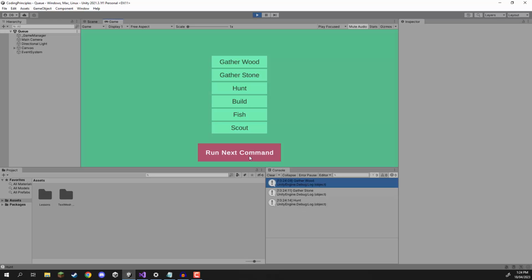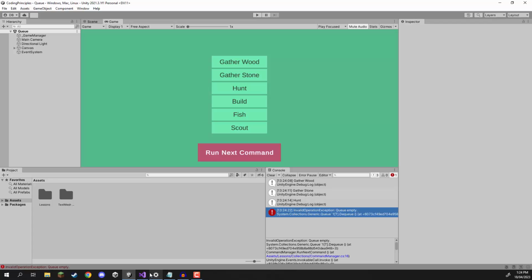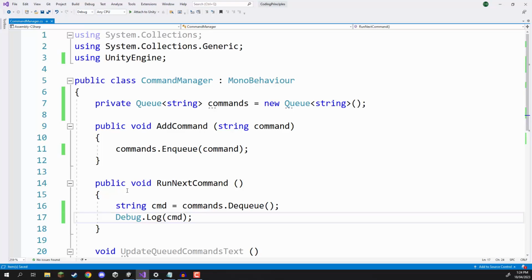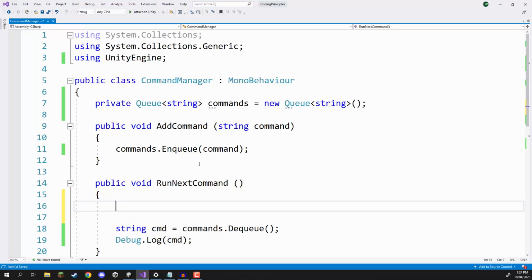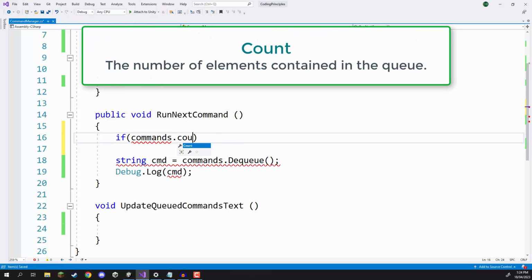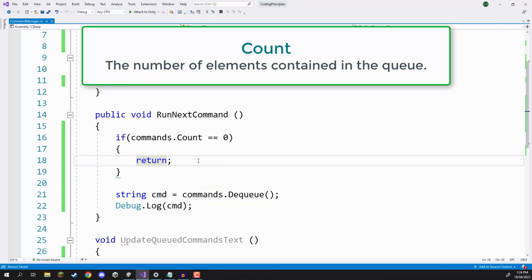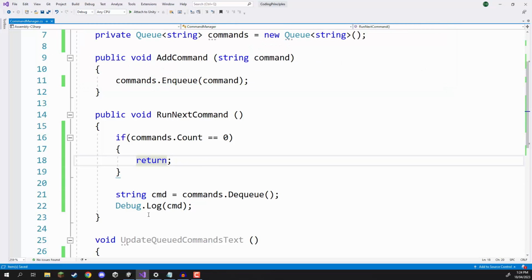Now if I click run next command again and try and dequeue, we're going to have an error, and that is because, as you can see here, the queue is empty. So a quick way of debugging this error to make sure that this doesn't occur during your proper runtime is we can add a little if statement at the top of our run next command function. And in here, we're just going to go if command.count equals 0, then we are just going to return. We're not going to do anything if we have no commands left. So we're just going to skip over this.